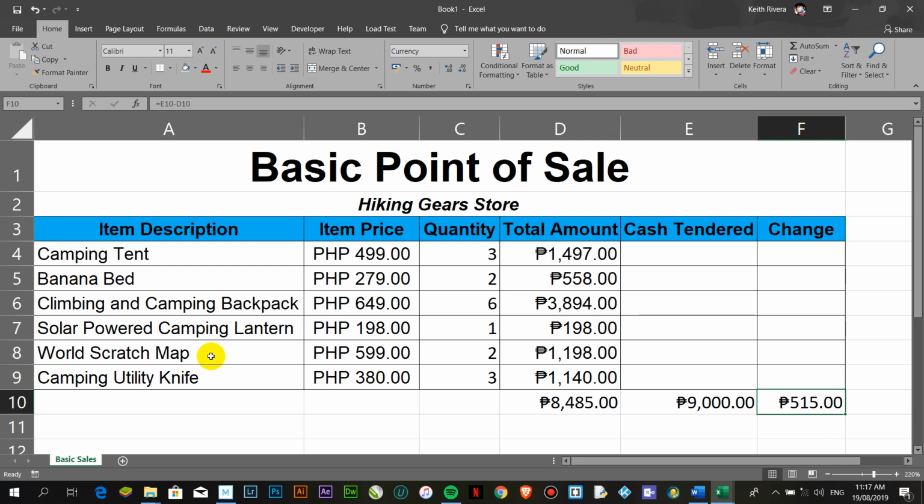Later on, I'm going to show you in the next tutorial how you're going to insert a basic inventory system on the basic point of sale.